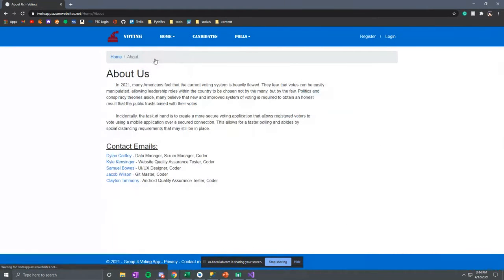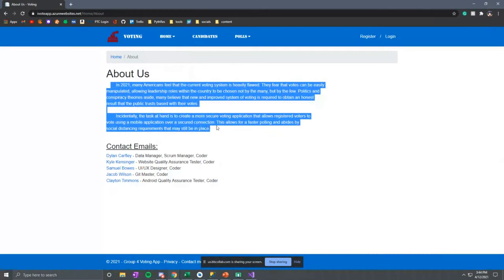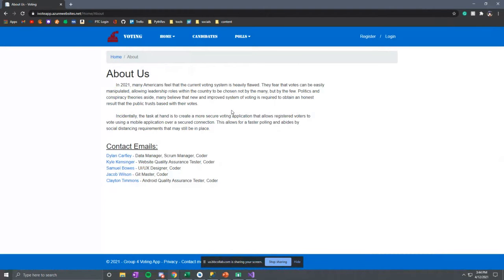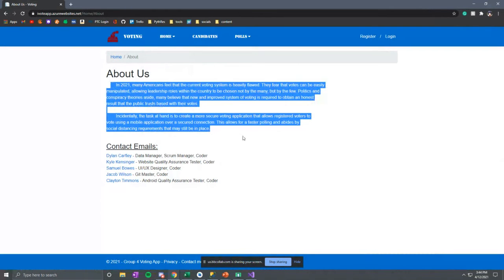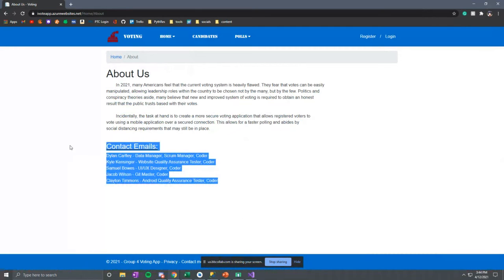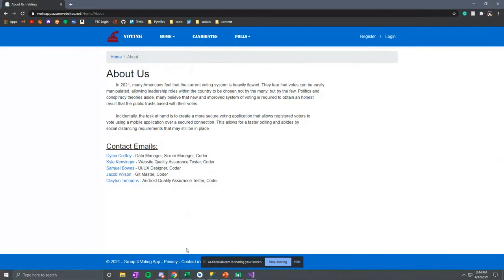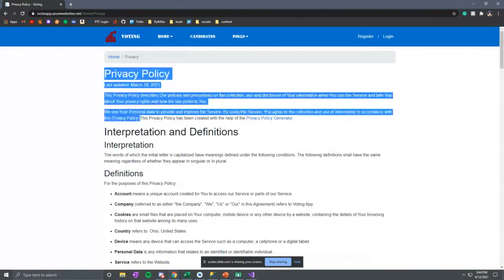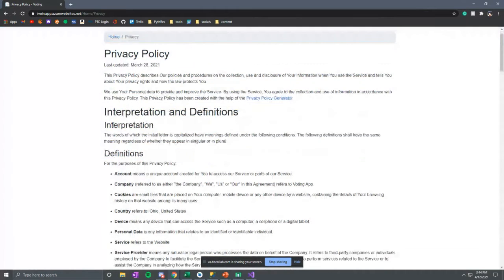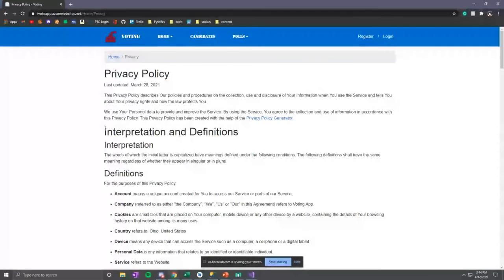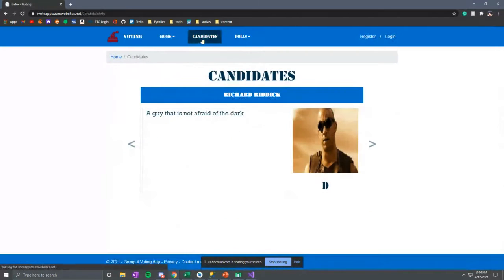There's also the About page. It tells you a brief description about why this website exists and what you can do on it, as well as contact emails to contact any of the coders. And there's also a Contact Me button down here in the footer, which will link directly to my email if you wish to contact me. Moving on to the privacy page, this is auto-generated. I'm not going to read it. No one reads these releases, but you can if you want to. It's there for you.